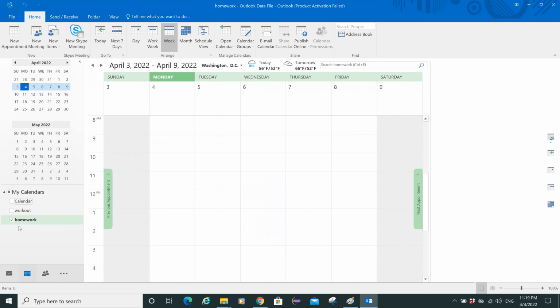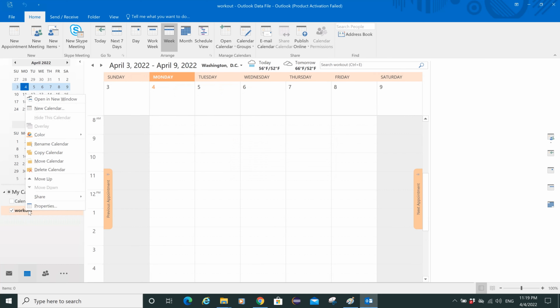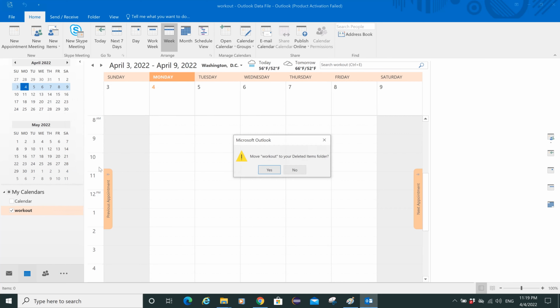Let's select the third one. You can simply see the green is this homework calendar now. So we do not need these two calendars, and we can simply delete them. Just delete the calendar. Yes, we want to delete the workout calendar. Okay, let's delete it. So that's how we can add and delete calendars.